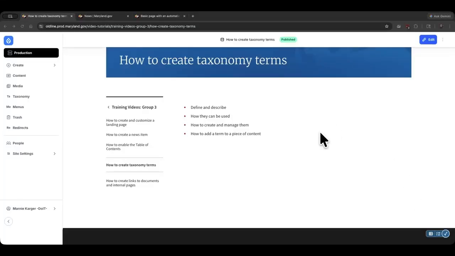This video is all about taxonomy terms for your Drupal website. We'll look at what taxonomy terms are, how they can be used on your website, and how to add and manage them. Essentially, taxonomy terms allow for categorization of content on your website. You can use them to organize pages, contacts, locations, news items, and media items such as documents and publications.